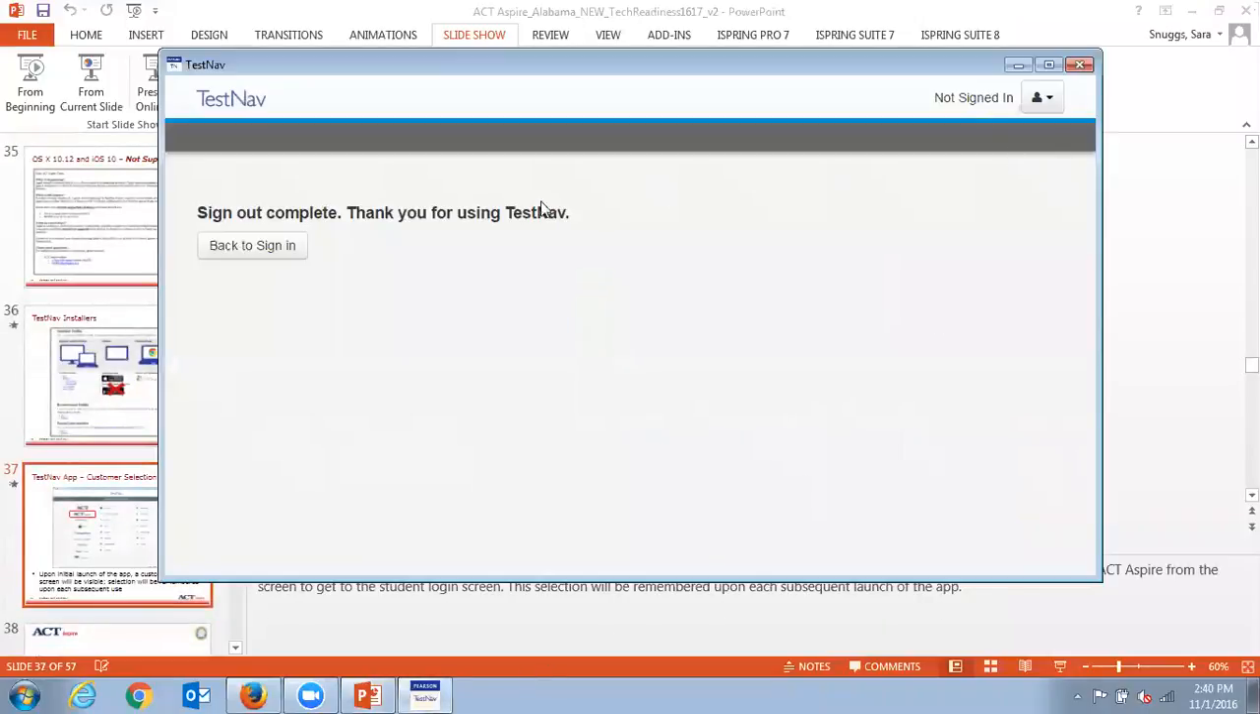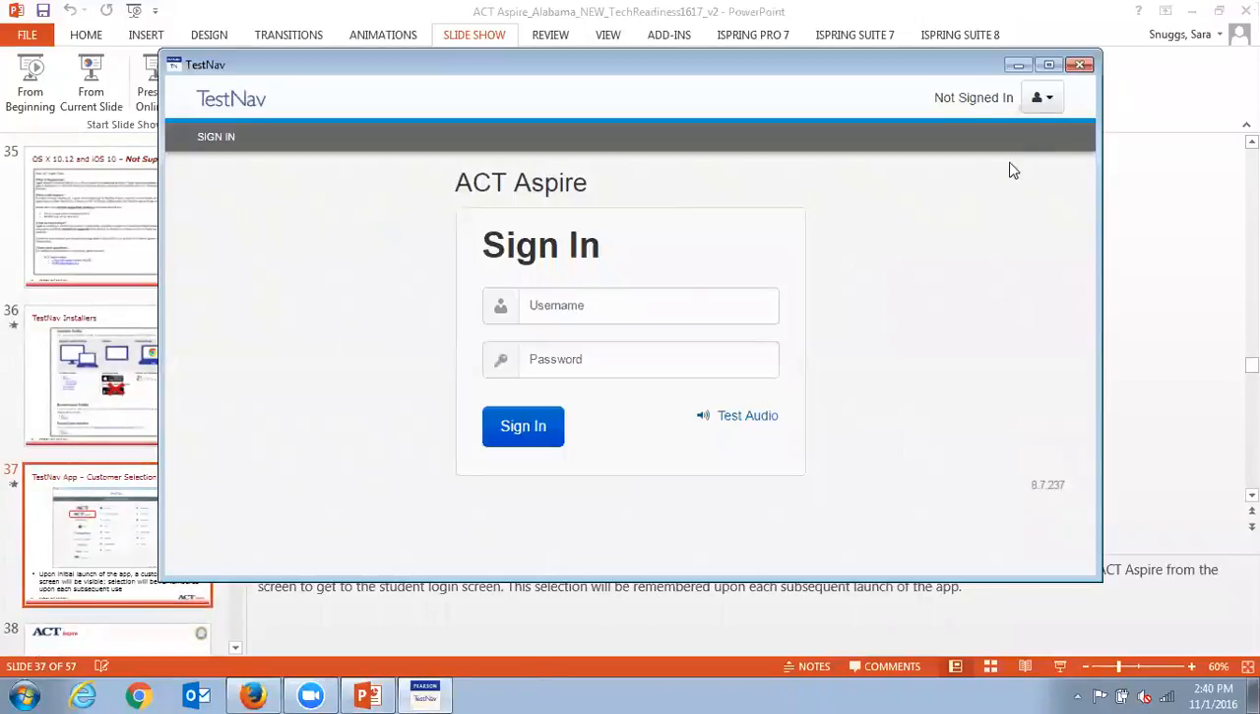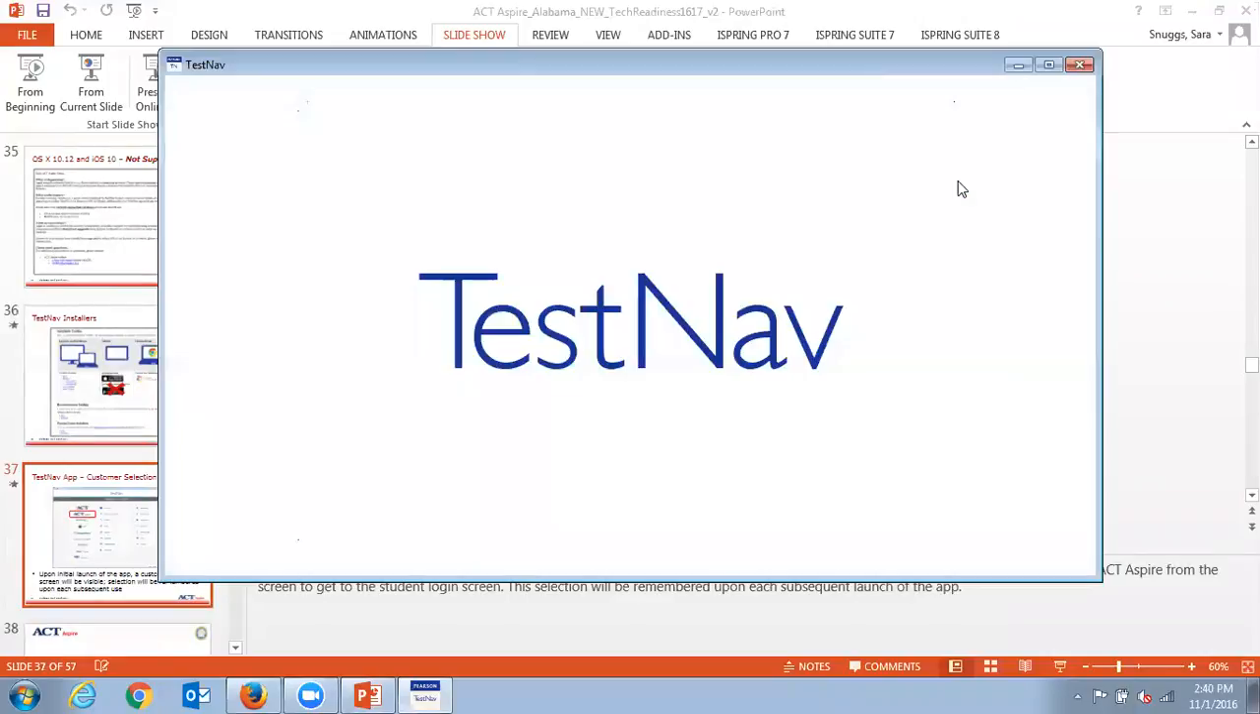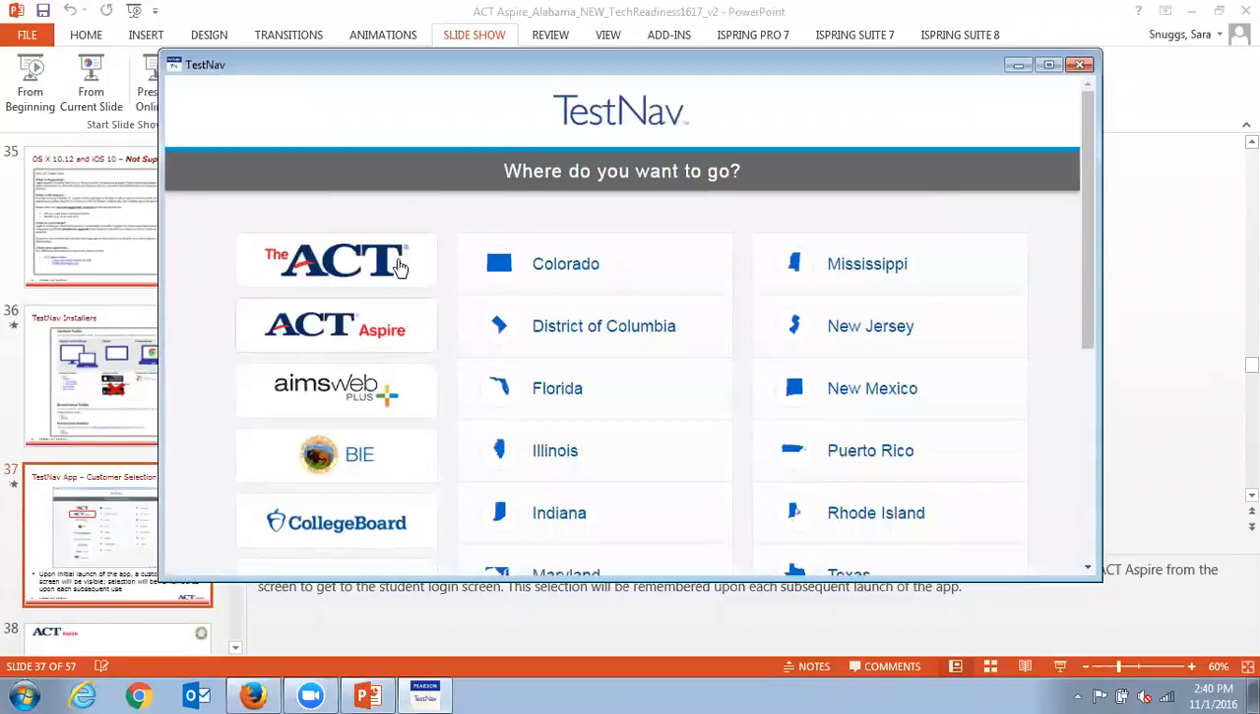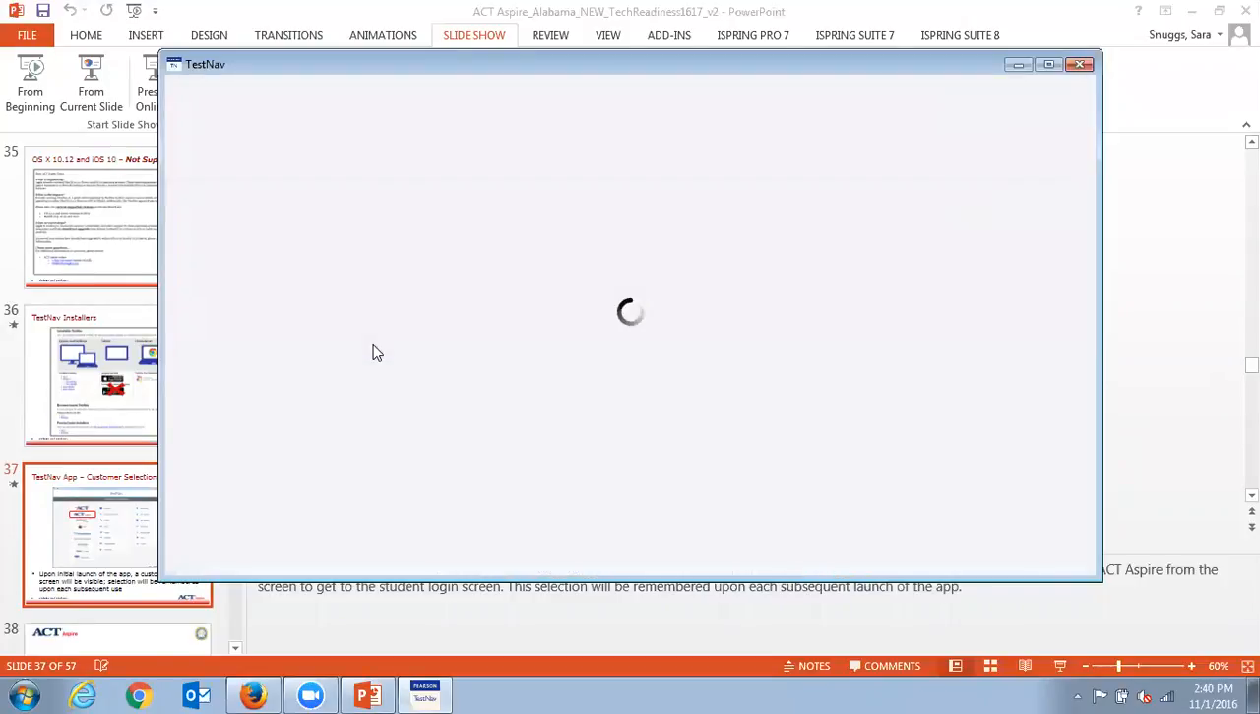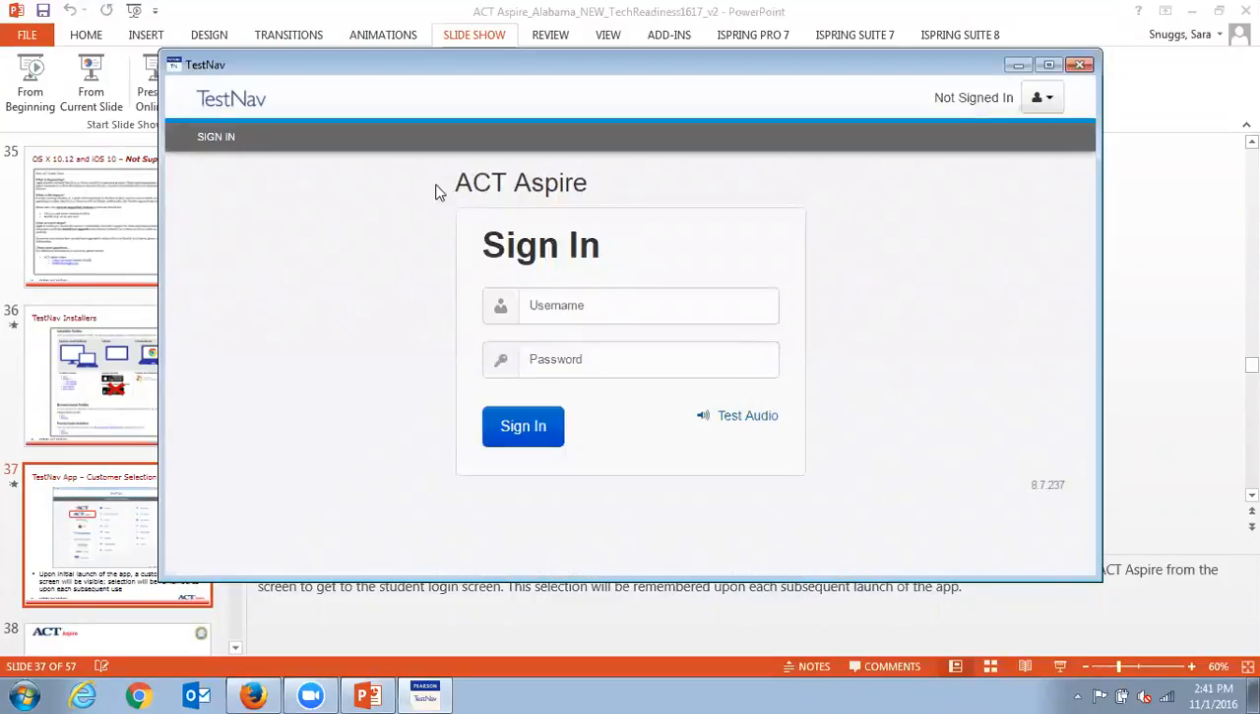I'm going to go back over to my TestNav desktop. And here on the login screen, the sign-in screen, under the user dropdown, you'll see this choose a different customer. And that will take me back out to the customer selection screen. And so if I had been set up for a different test, I'll just choose ACT Aspire. I know I'm successfully here because I see ACT Aspire, and then students will be able to log in and access their test. And then again, each subsequent time you come back, it will just take you directly to the ACT Aspire login screen.